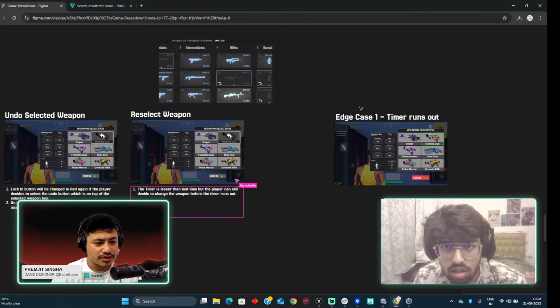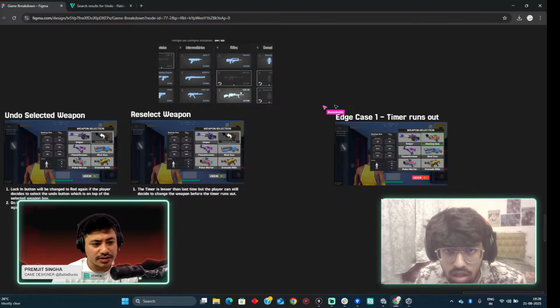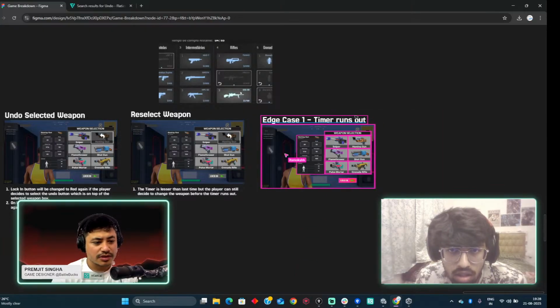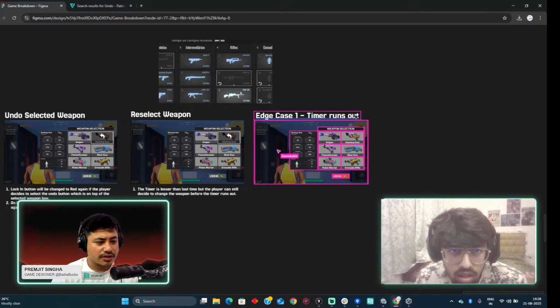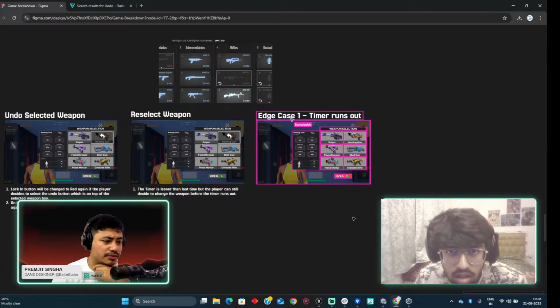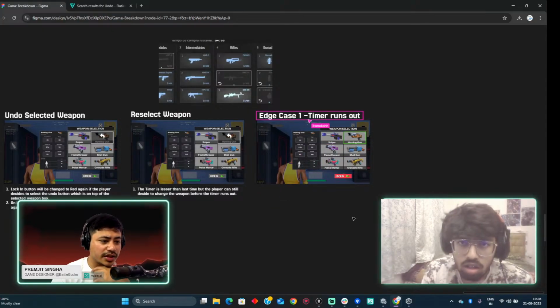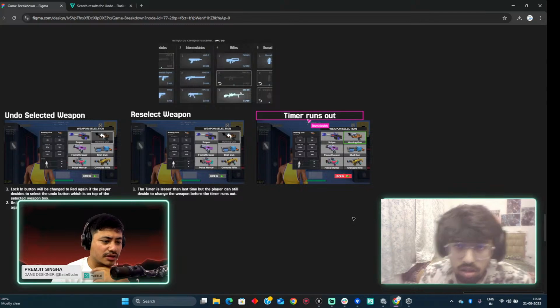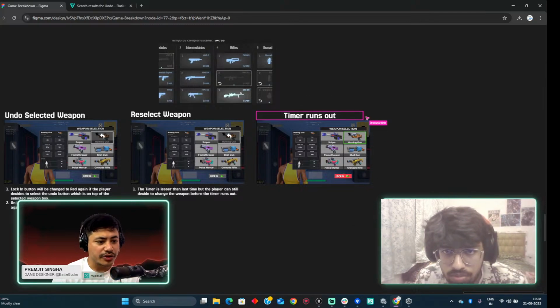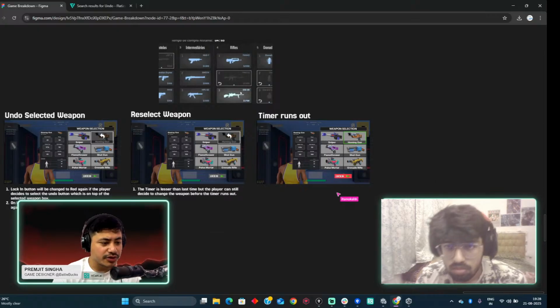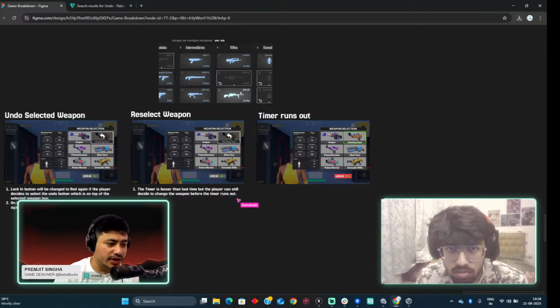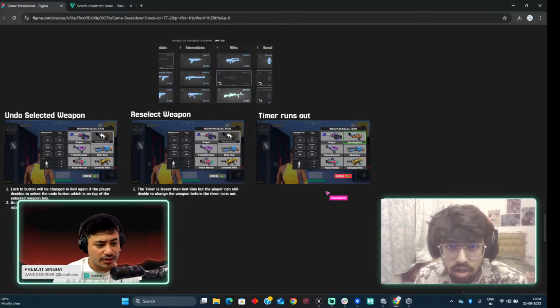So what happens when the timer runs out? You don't need to write edge cases. Just write timer's on top. I think the design team, like the UI UX team and the developers, will handle the rest. And if they say there are more edge cases we need to do, we'll add them in the flow. Okay. So then the timer runs out.